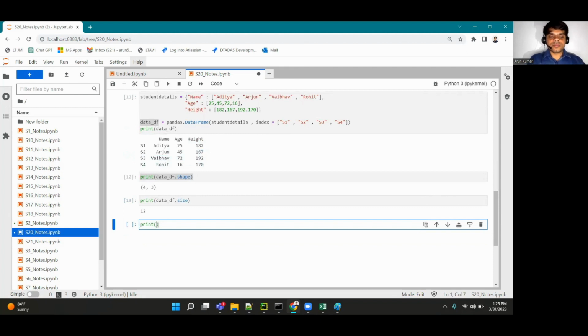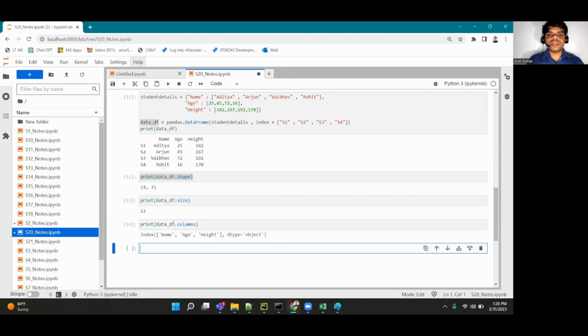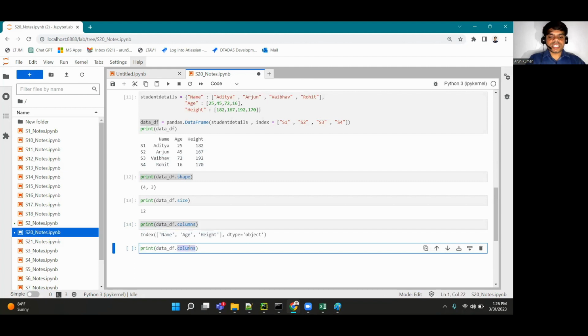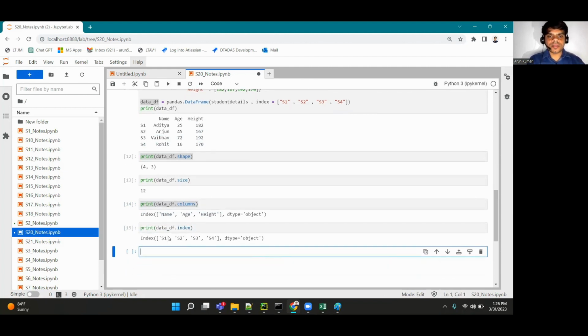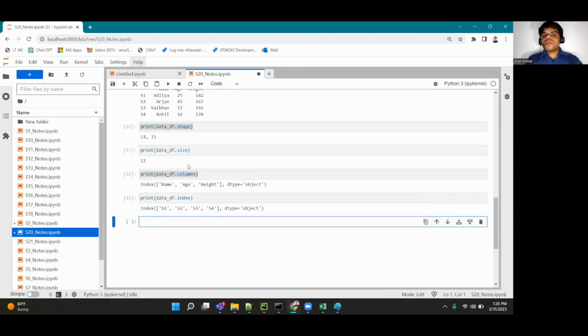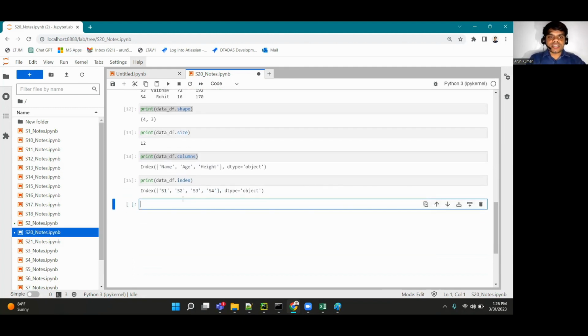Now, if I say here data underscore df dot columns, you will get all the column names here, right? In a similar way, if you write here dot index, you will get all the index values. Make sense?